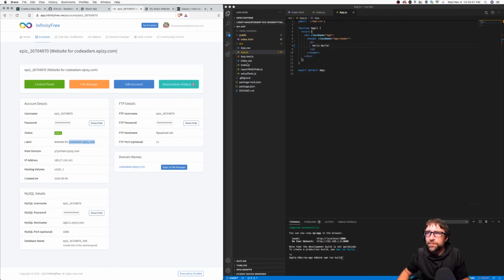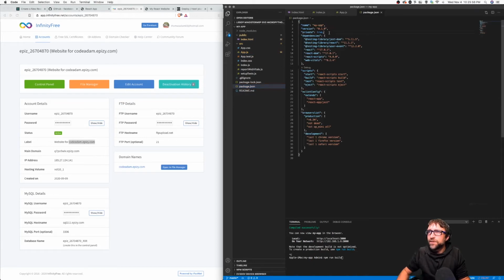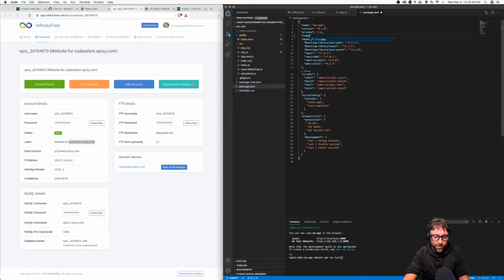So I'm going to open up my package.json file. And somewhere near the top, I'm just going to add a homepage property. And I'm going to deploy this to my Infinity Free domain. And I'm going to put it in a folder called React app. So I can save that. Now go back to my command line and run npm run build.